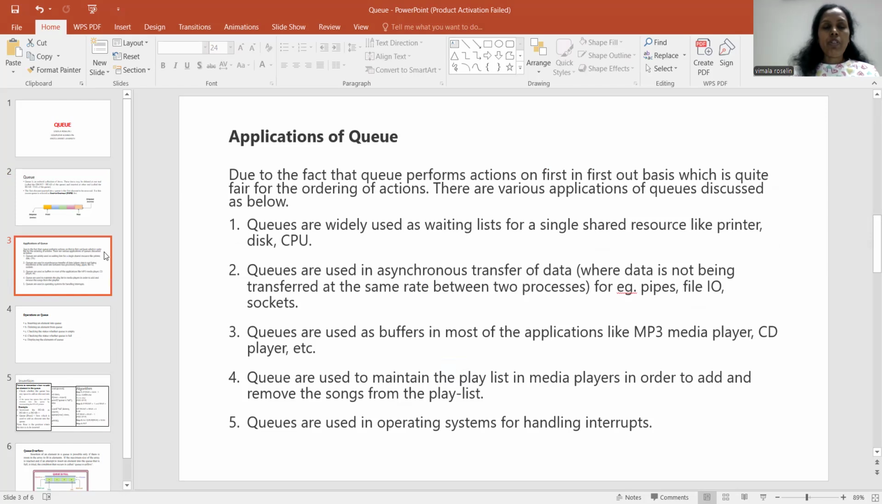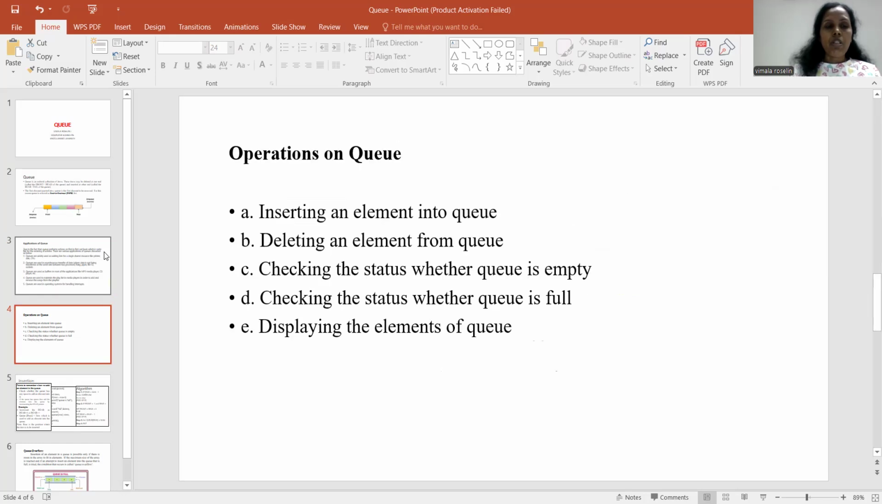Applications of queue: where are we applying queues? Queues are widely used for waiting lists, for single shared resources like a printer, a disk, and CPUs. They are also used to transfer data, for example pipes and file IO. Queues are used as buffers in most applications like MP3 and CD players, and to maintain the playlist in a media player. Queues are also used in operating systems for handling input interrupts.